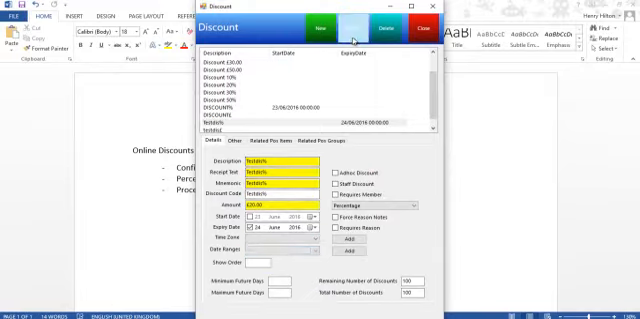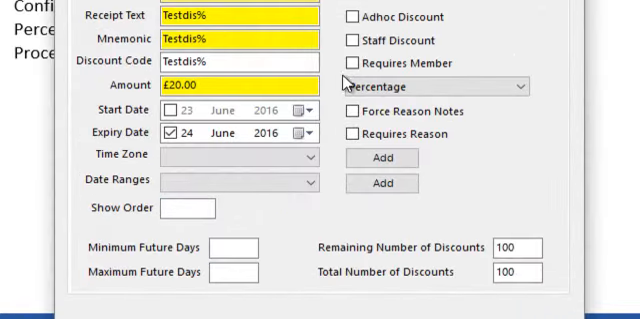Again, I'm not going to use this in my example, but it just shows you how it can be pulled together. So you've got the start date, the expiry date, time zones, and date ranges. The first three apply to when you can use it, and the date range applies to when the booking is. But the easiest way to learn that is to simply play around with it and test it.